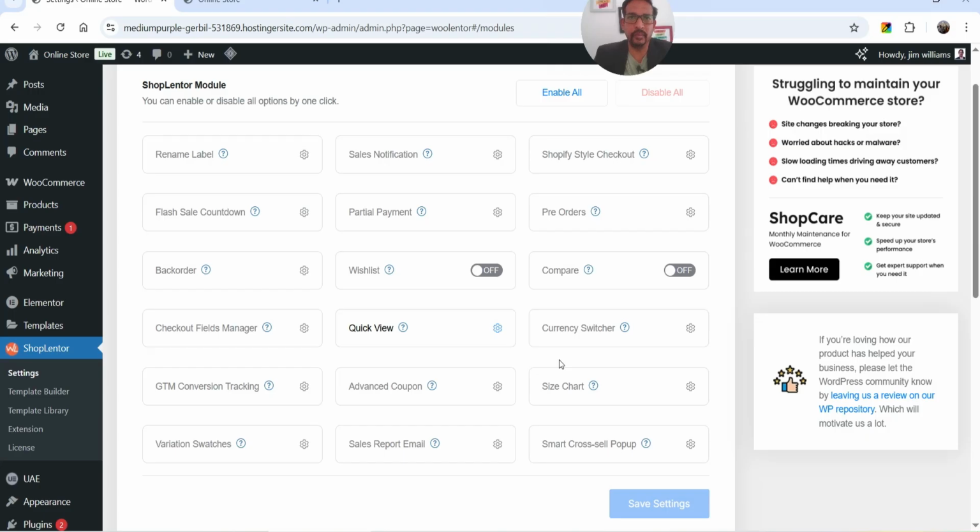So if you want to increase the revenue and if you want to recover the abandoned carts, you can definitely try using the ShopLentor plugin.